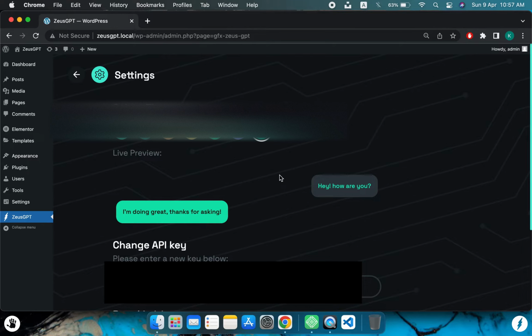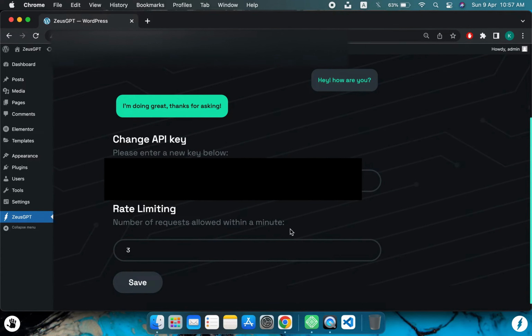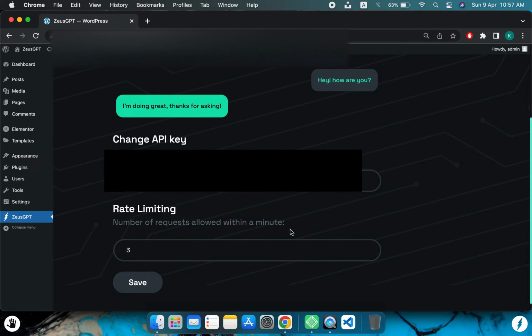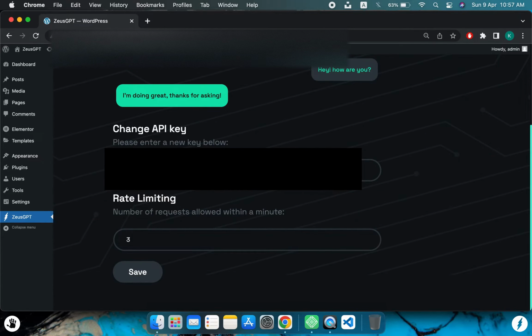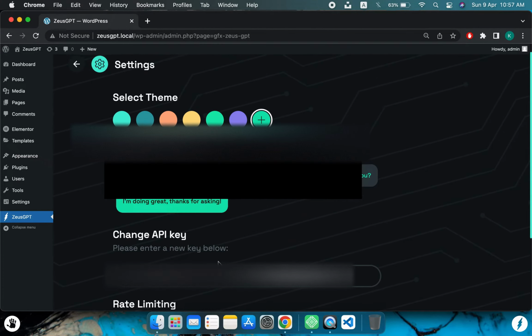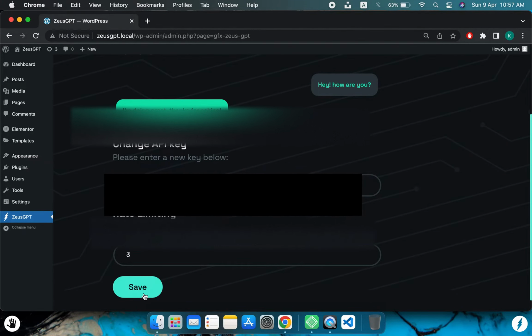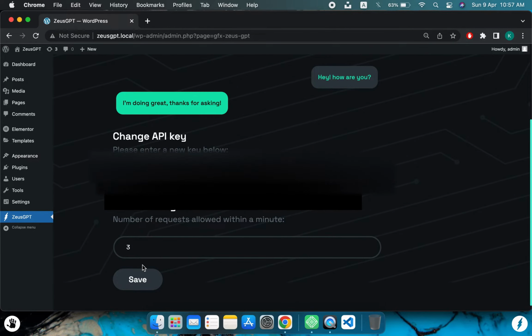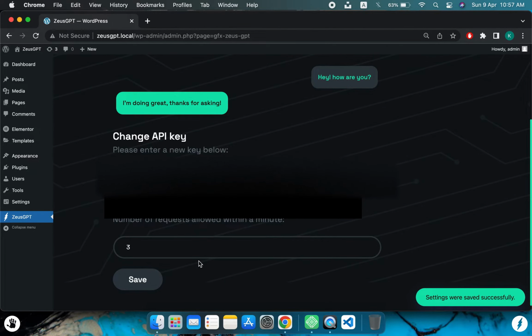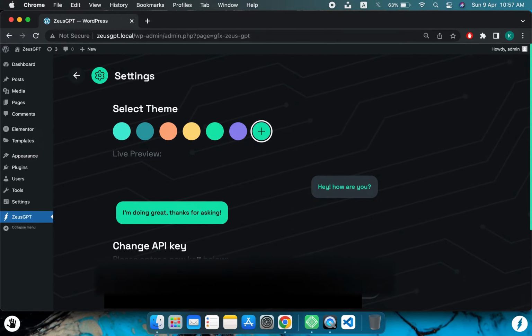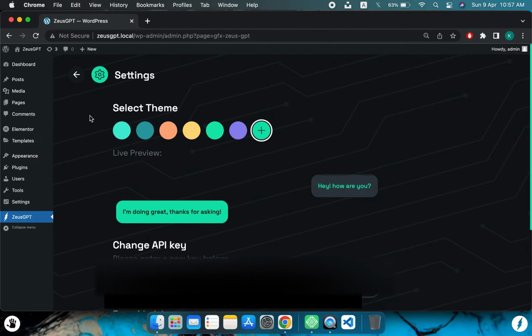And the next thing is we can change the API key. This API key will be used to communicate with the ChatGPT API. We also have a field for rate limiting. I am very excited for this feature, and we will discuss it in the later half of the video. So we have changed the color, so let's go and save these settings. Settings were saved successfully, and all of these settings will take effect immediately. We don't need to refresh the page or anything.